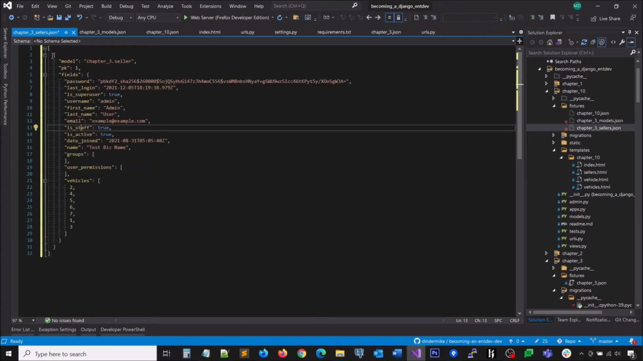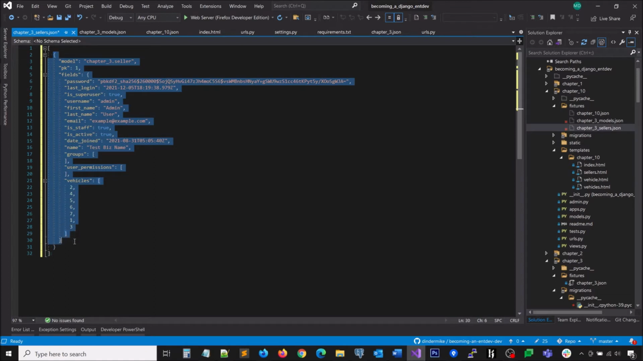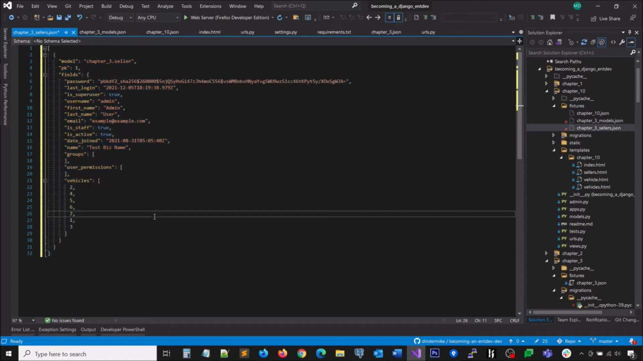And so here we are expecting only the one object, as it does appear here. And so that is how you export a specific application or a specific table.